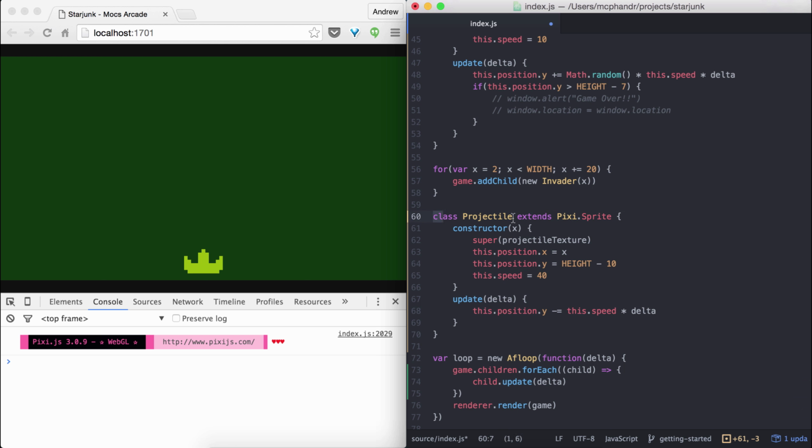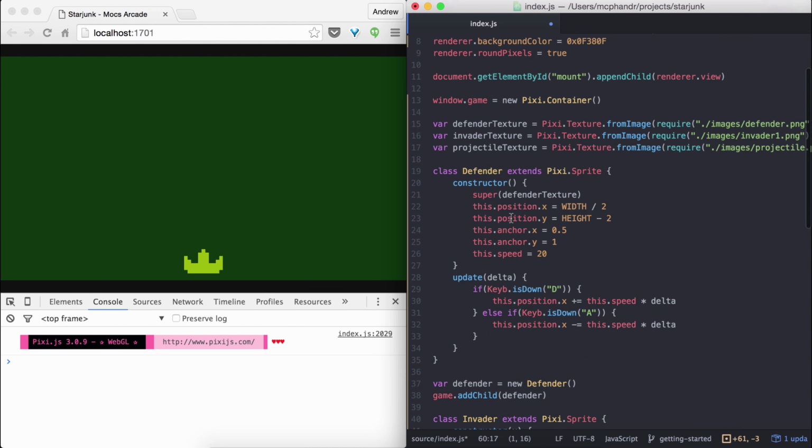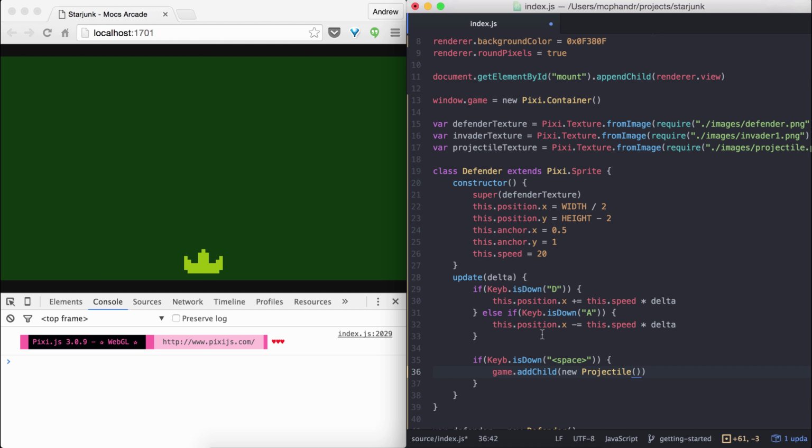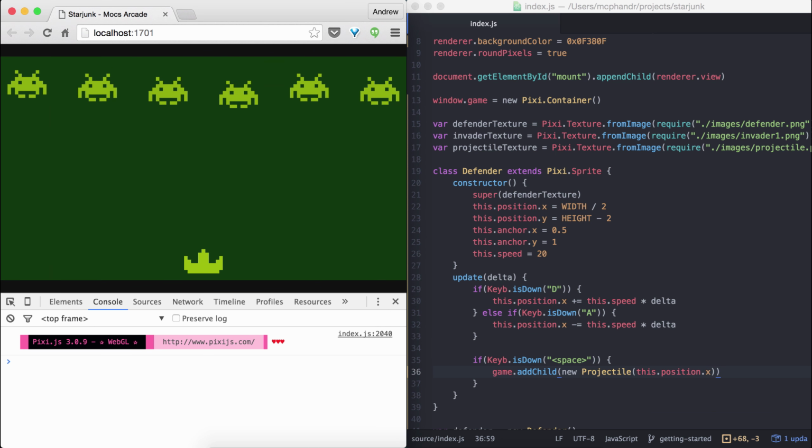So let's go ahead and instantiate this projectile in the defender class. Whenever the player key is down and hits spacebar, and space is again one of those funky exceptions where it's not like a letter or a number where you just put in A or 1. You have to type in space with the angle brackets. If the player hits spacebar, let's game.addChild new projectile. We want to give it the x, that's this.position.x. So let's see what that does.